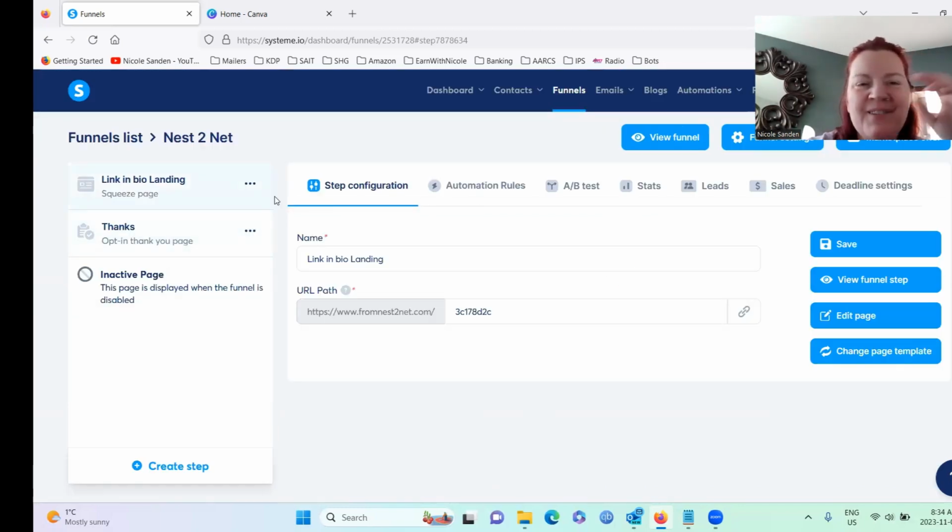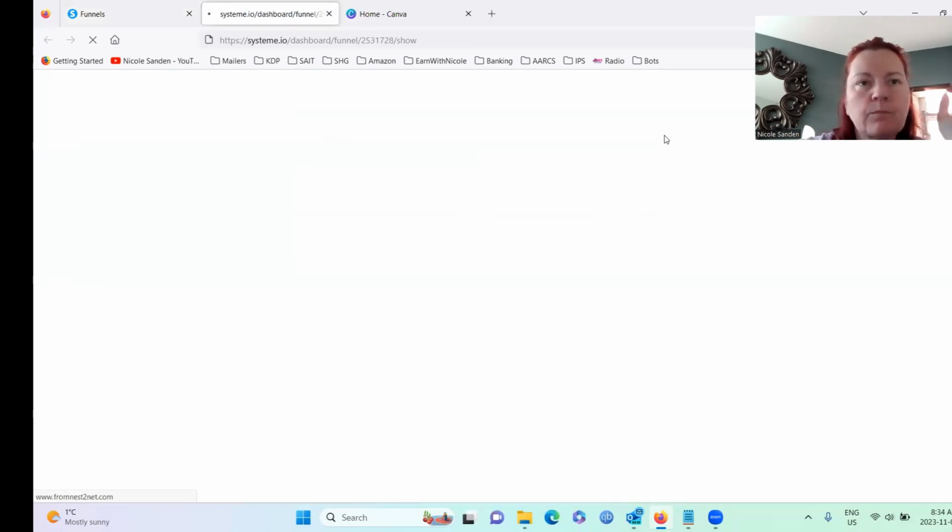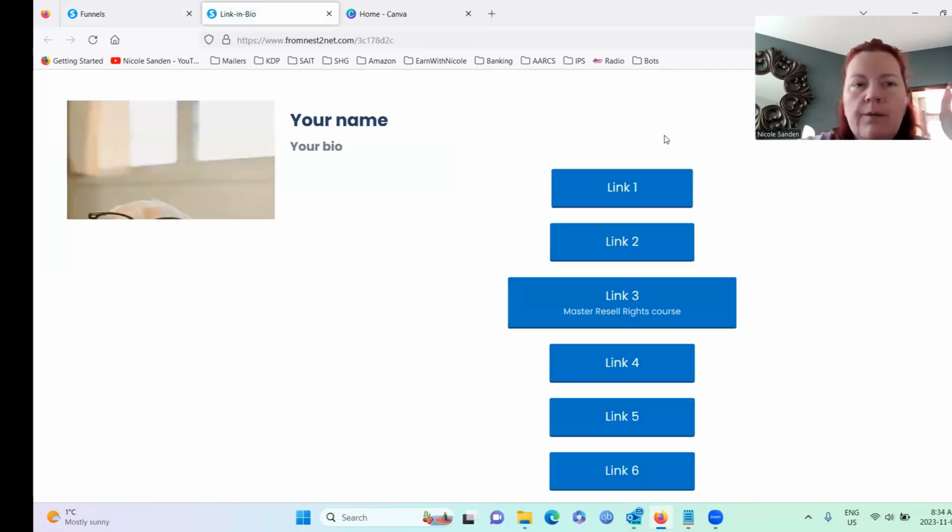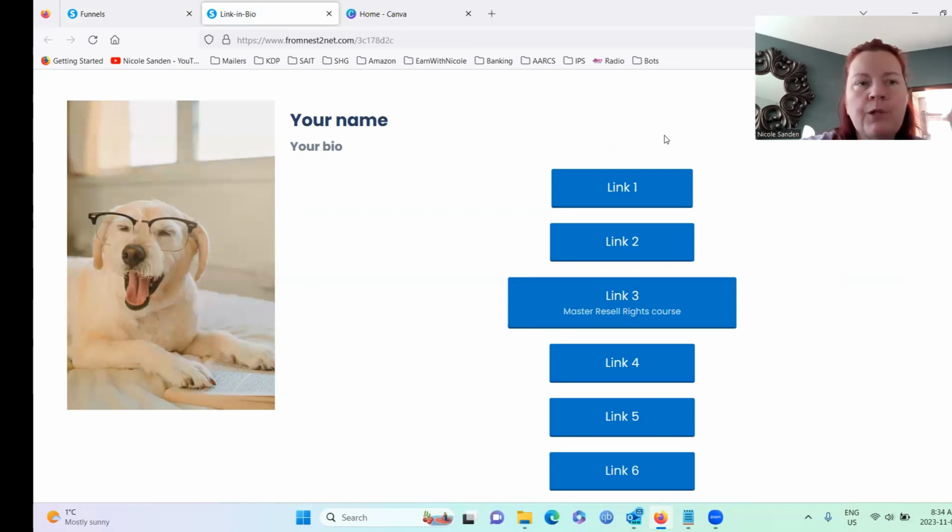So now if we click on that, this is how the funnel looks. We can just take a look, and if we click on view funnel at the top here, this is what it looks like. And this is what it would look like if you were to just click on the link in the description. So this is what it's going to pull up for you.